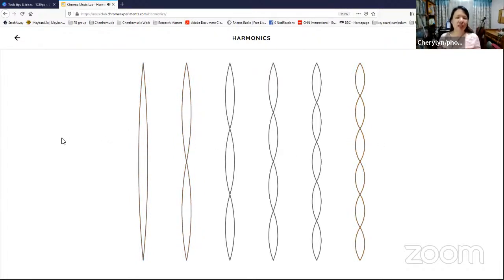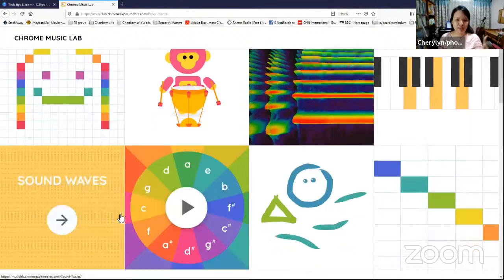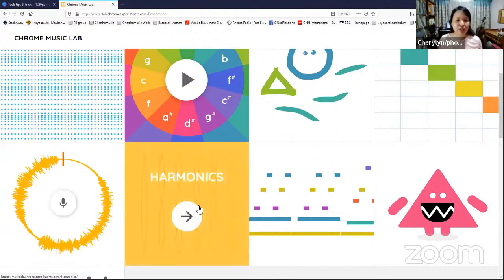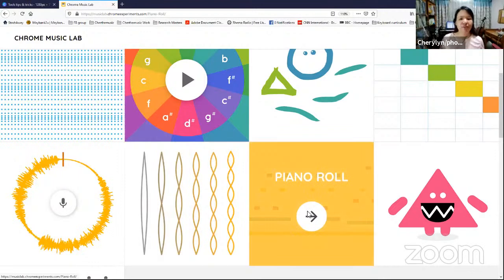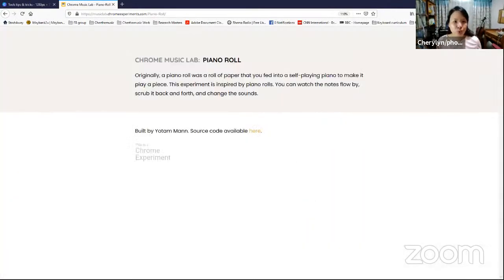And I think this is related to the same tool that we saw earlier, the sound waves. Yeah, it's related. They all share some sort of relationship. It's all about sound. Okay, so harmonic is like that. And we have the piano roll. Okay, piano roll. Let's see. What does it do?